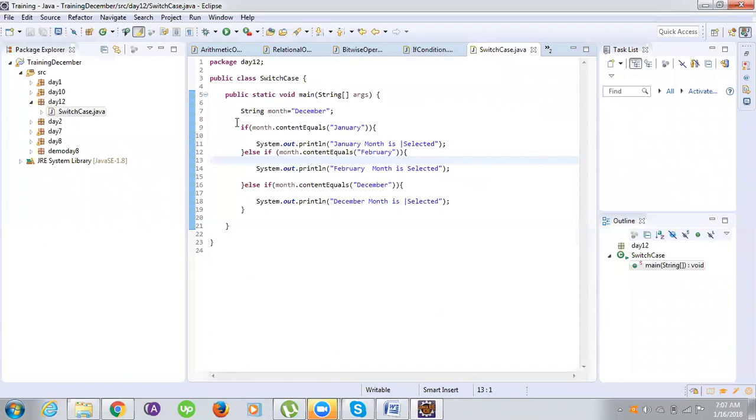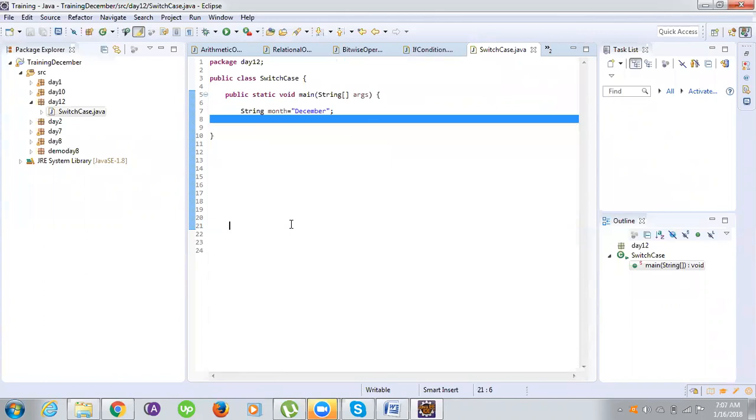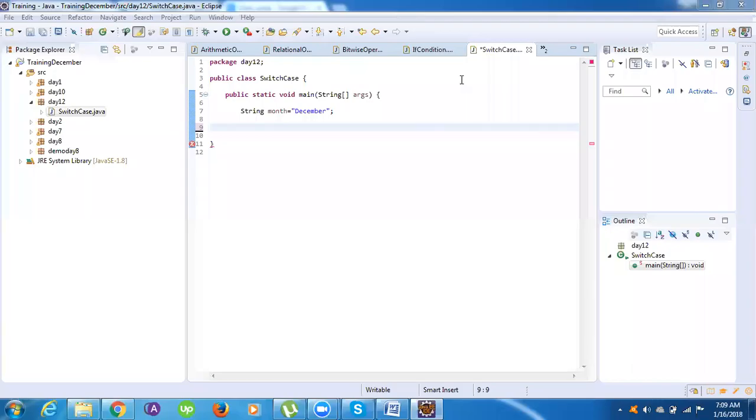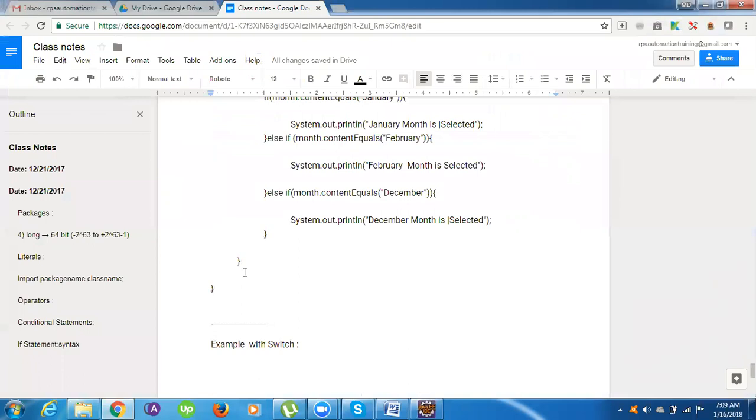So this is my month. Just 1 second. In this case, in switch case, the number of lines reduces. Let me write that.